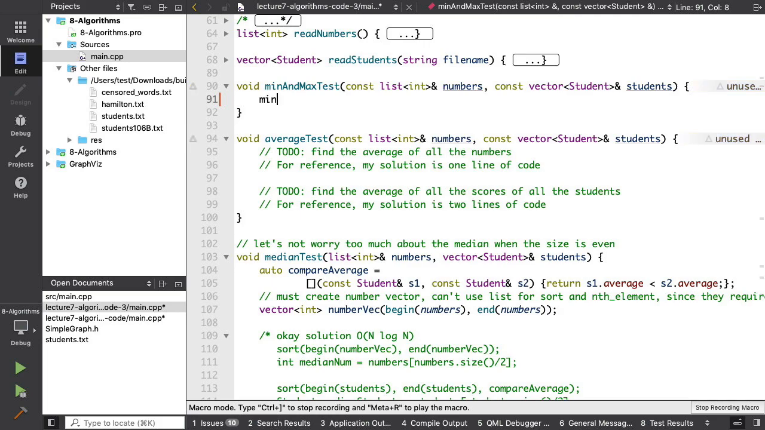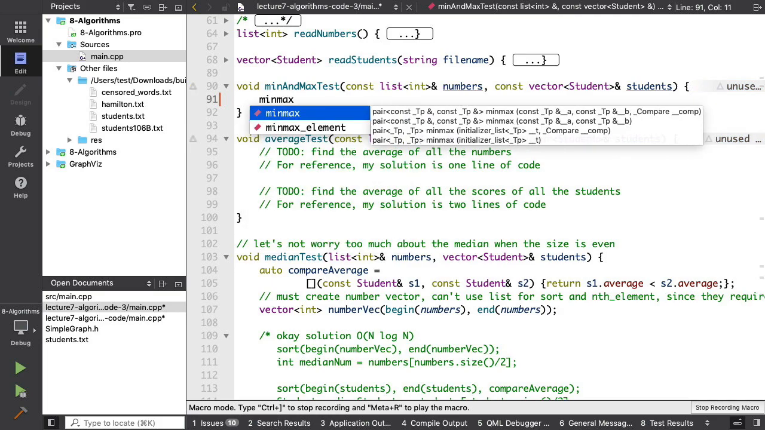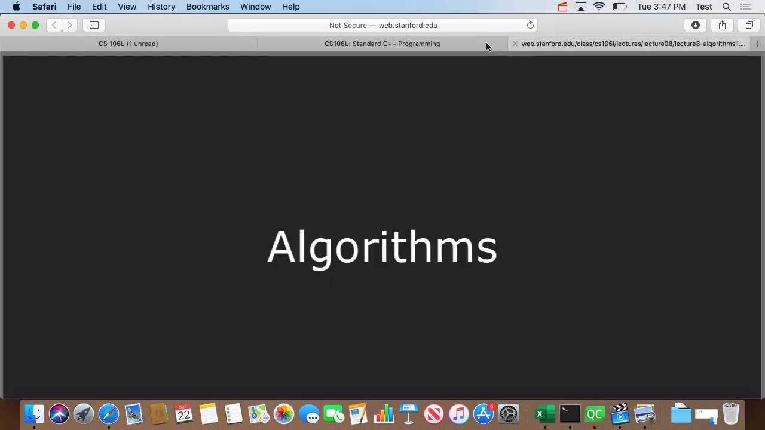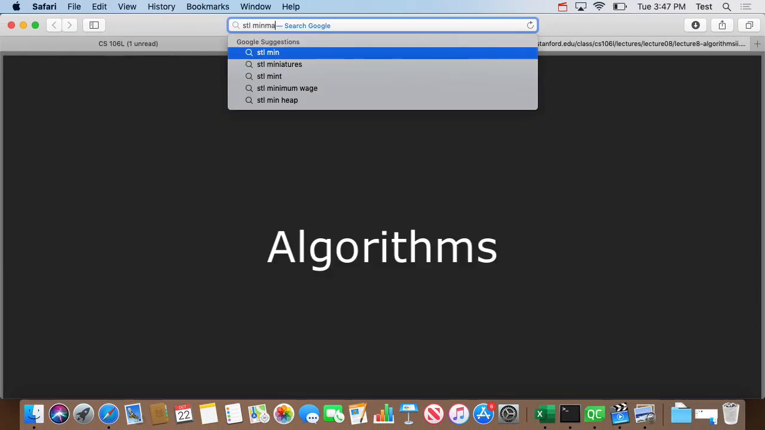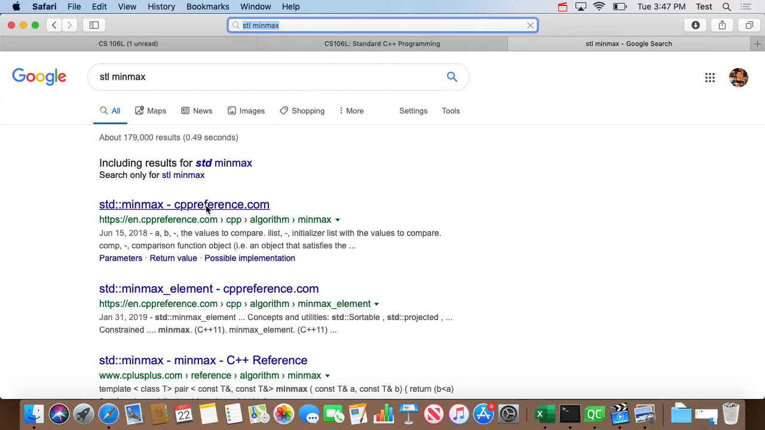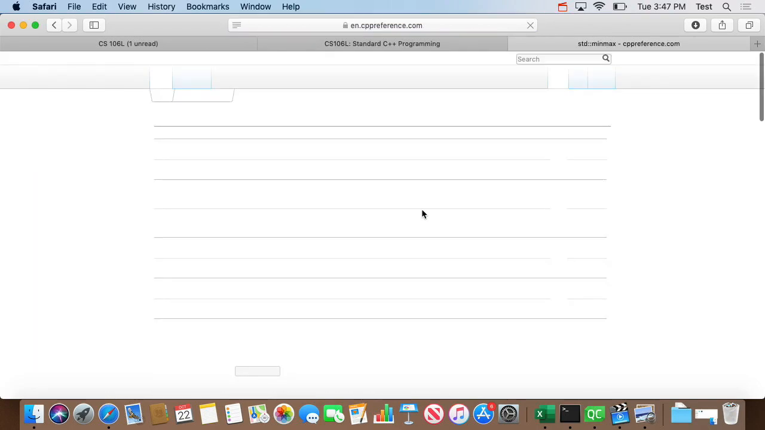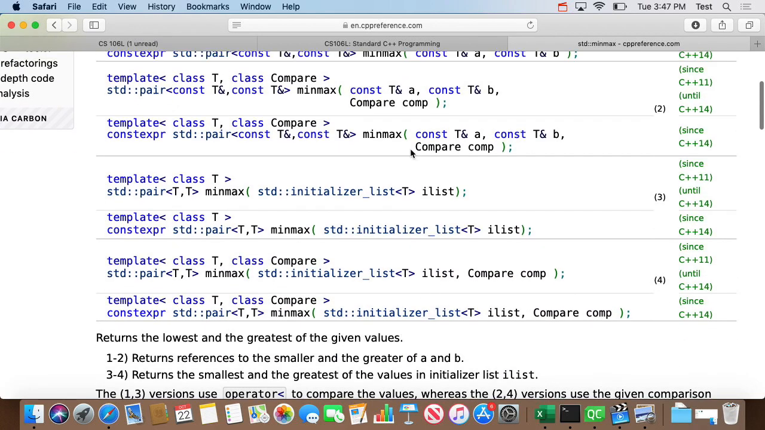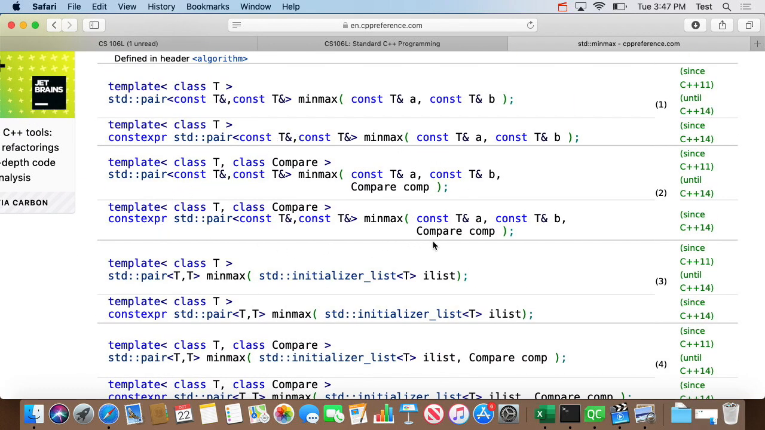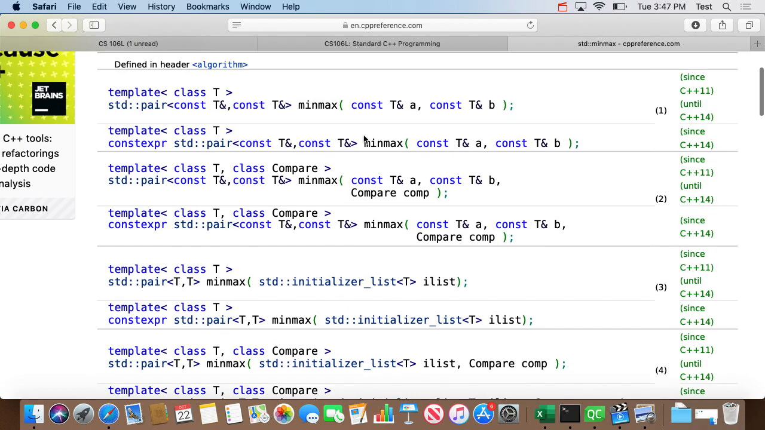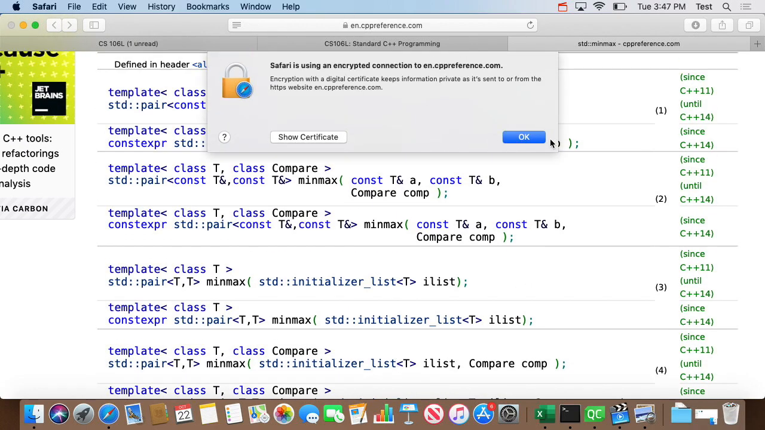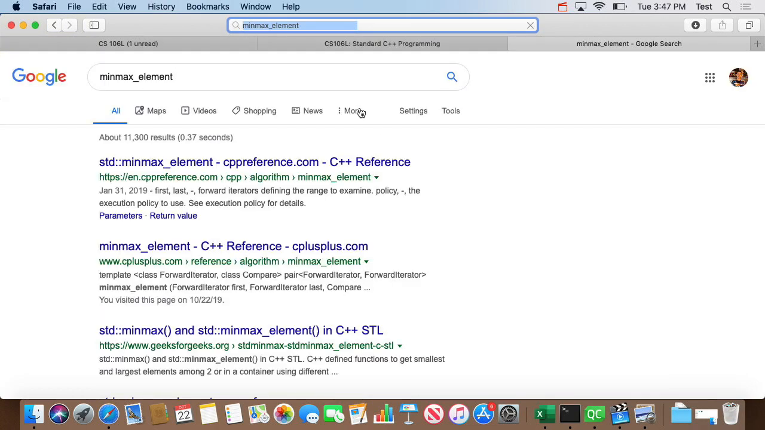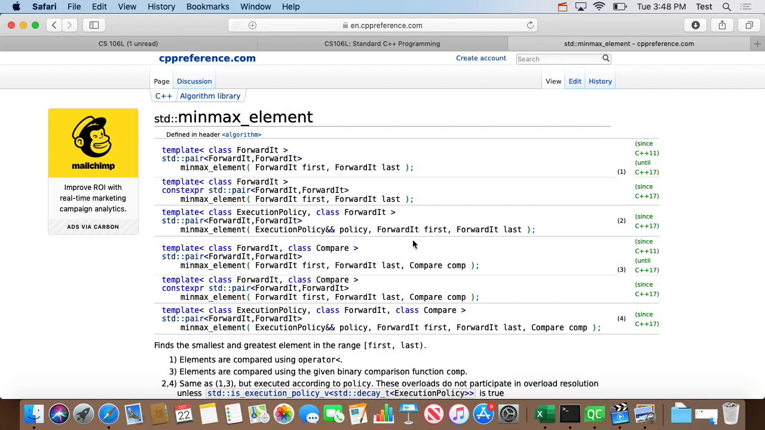You can just write min max of, and then if we go check out the min max in the STL library, STL min max, you can see that. What does min max take in? Min max takes in, let's worry about the iterator ones. Where are the iterator ones? Oh, maybe it's a min max element. Whoops. Min max element. There we go. Min max element.